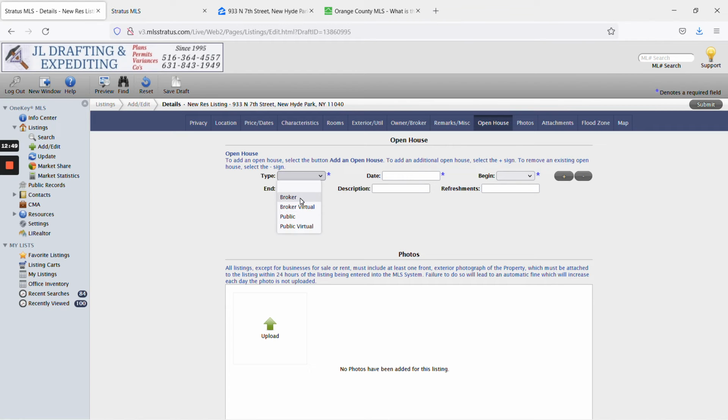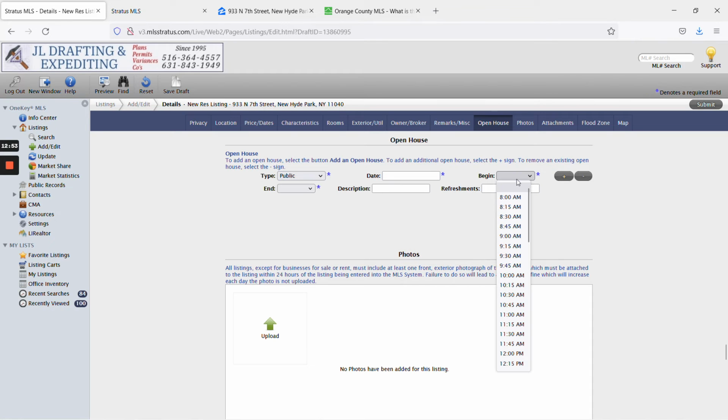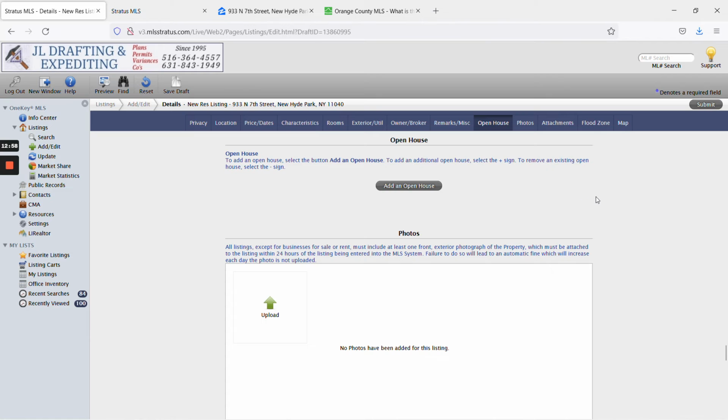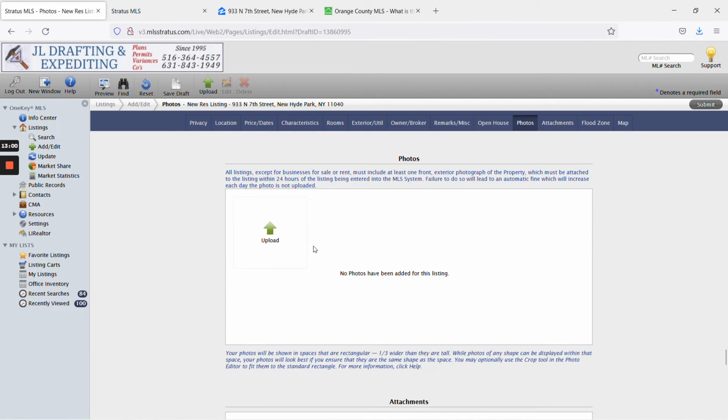Basically, whether it's a public open house or broker only for some reason, but we really only allow public, so it would just be public, the date, the begin time, and the end time. You can add additional ones here or delete.